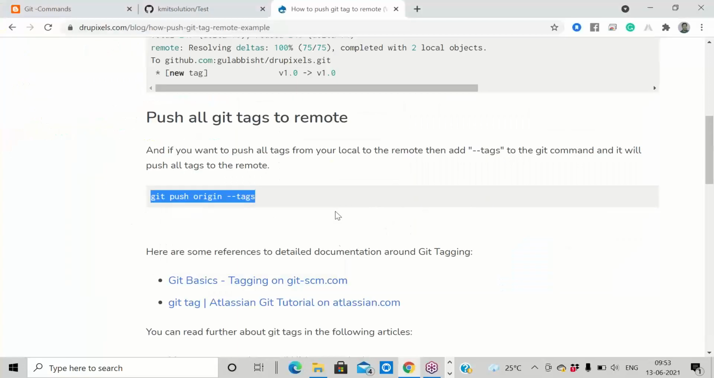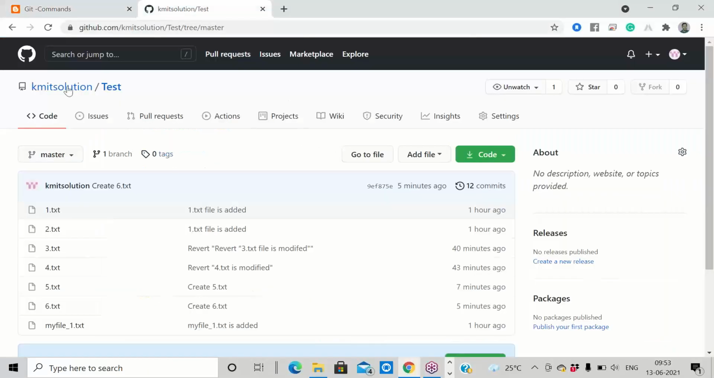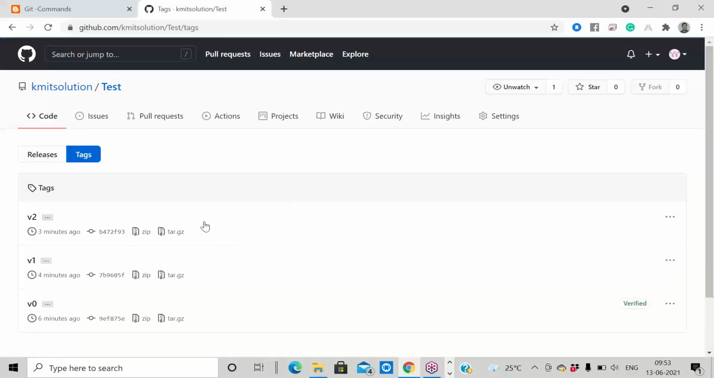Now if I go to my GitHub repository and refresh, see, so far 0 tags. If I refresh this, you can see there are 3 tags and there are 12 commits, the commits which we have done. If I go here, you can see these are version 0, version 1, version 2, and you can download it. If it is for Windows, a zip. If it is Mac or Linux, then tar.gz, you can download it.